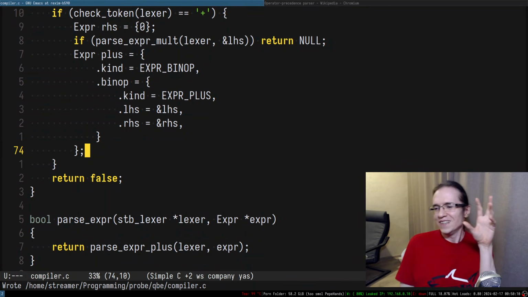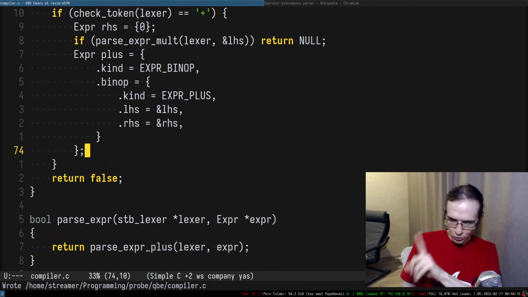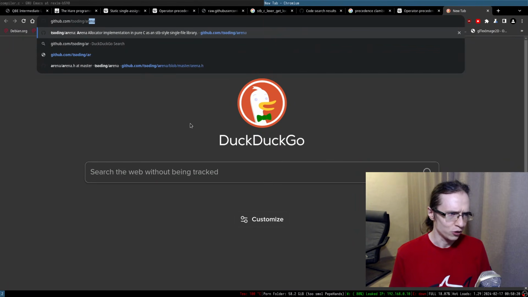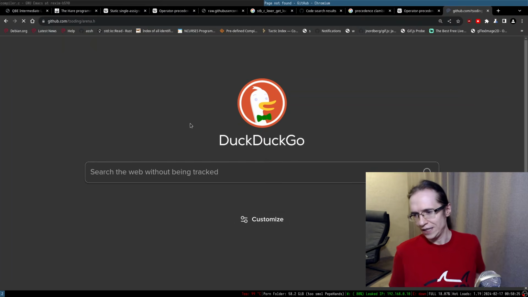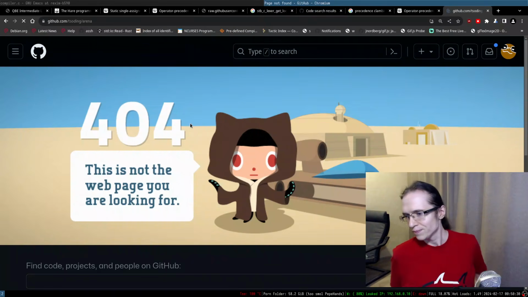Essentially, one of the things we can do is use arenas. An arena allocator is actually a pretty cool idea. Let me show you arena.h. I think that's what it is. Oh, it's not .h, it's without the header.